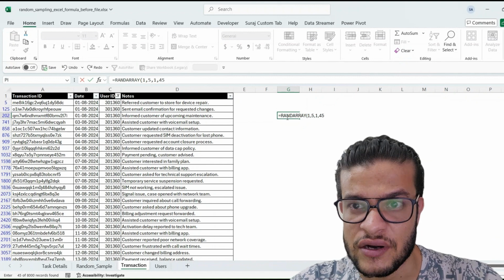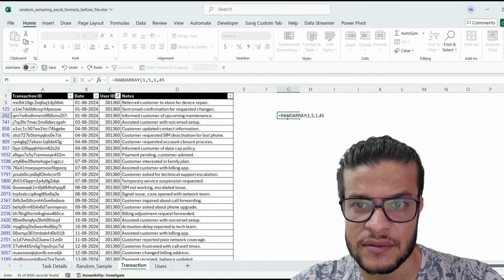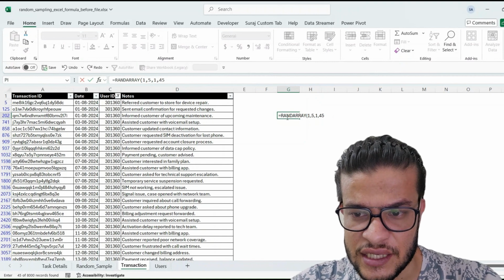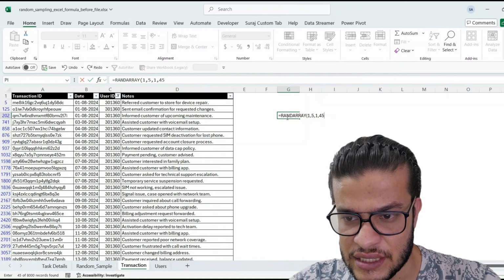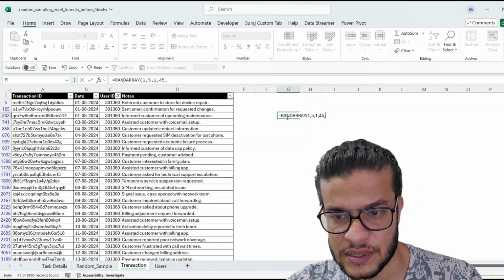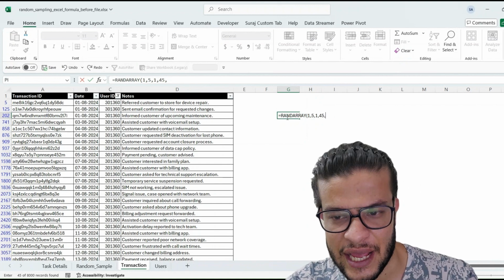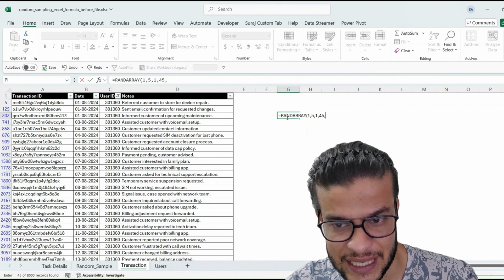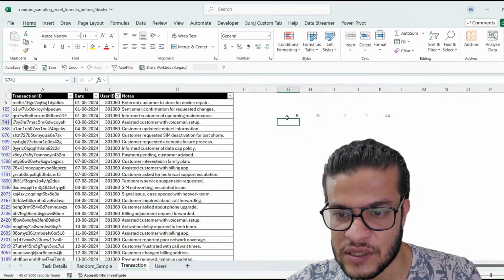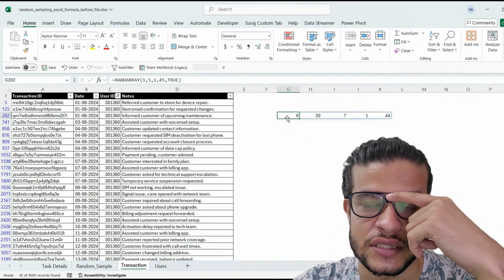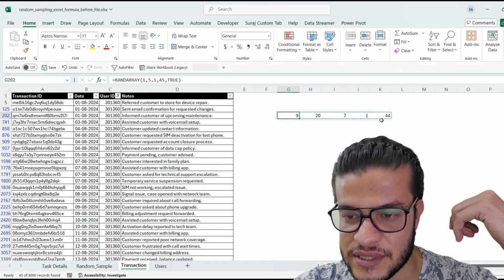Our task is to find out the maximum number of transactions for each user ID. That's what we're going to do at a later stage. So for now, we want an integer as an output. We don't want decimal numbers. Once done, it will generate 5 random numbers. You can see 5 random numbers have been generated.